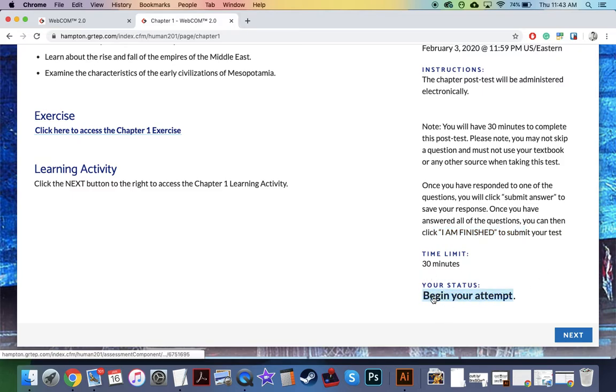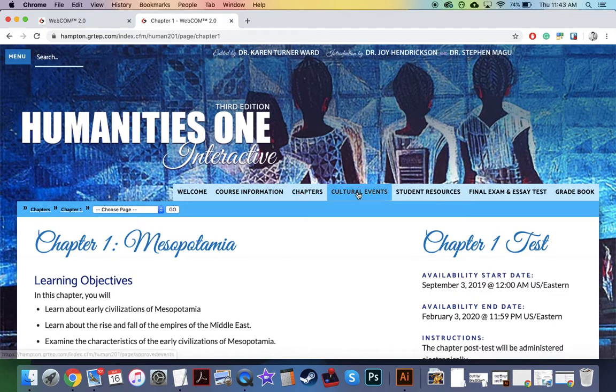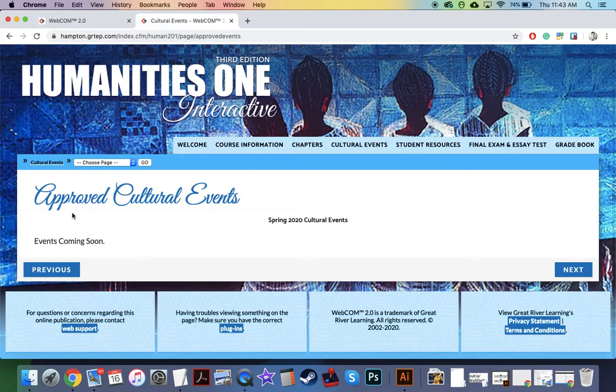So when you're ready to start your exam, you'll click on begin your attempt, and it will take you over to the next page. As far as the rest of the website, it's pretty straightforward. There's the cultural events tab. When you have the cultural events available, you will click on cultural event 1, 2, 3, 4, 5, or 6.